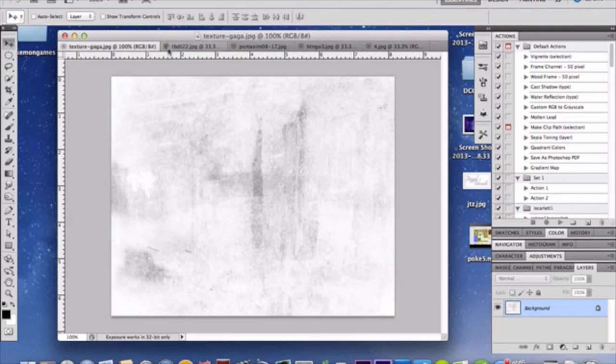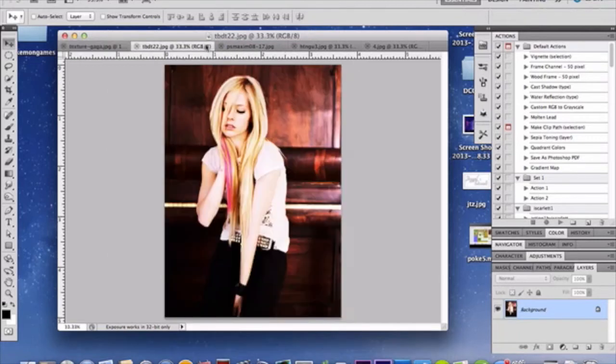What we're going to do, you're going to now open 4 random photos of your choice, and they can be really any photo. The only thing I would say is try not to go with a white background photo, but other than that, you're good to go. So basically any colored photo would work really well.